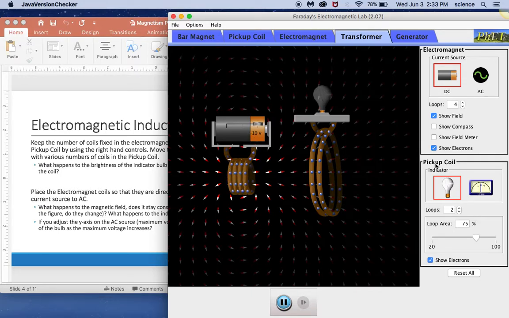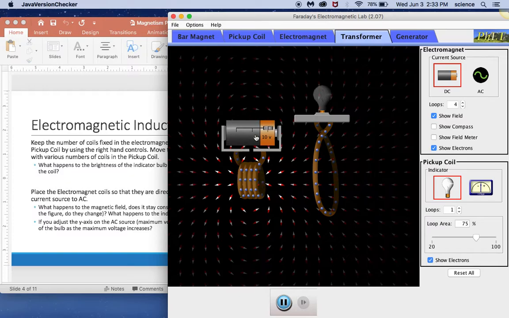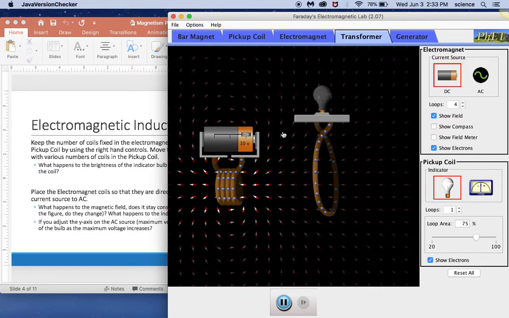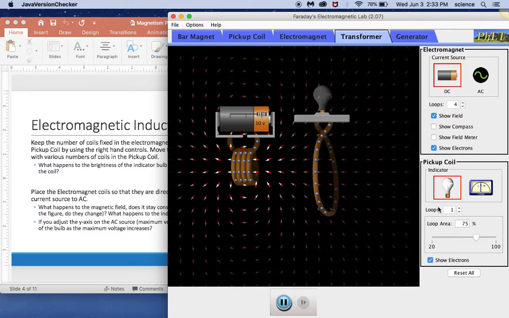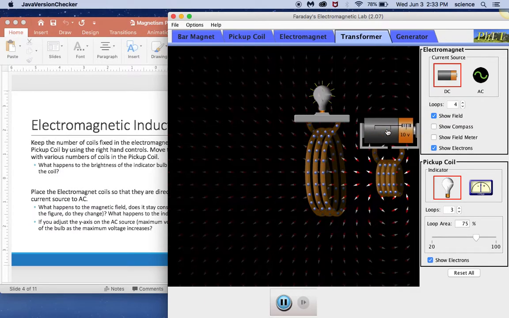So here's my pickup coil. I'm going to start off with just one loop, and I'm going to move this back and forth, trying to go at the same speed, and we can see the brightness of the bulb. If I make this 3 and move it back and forth, the bulb is much brighter, right?